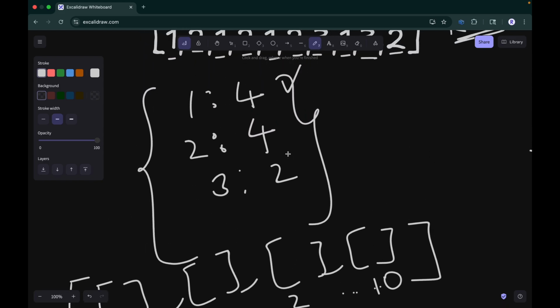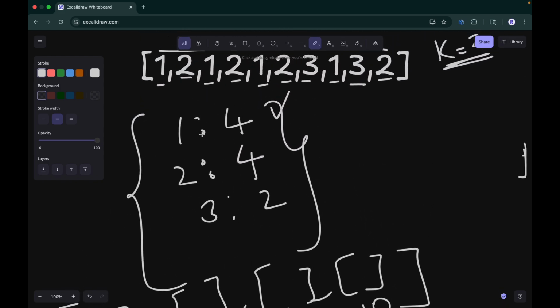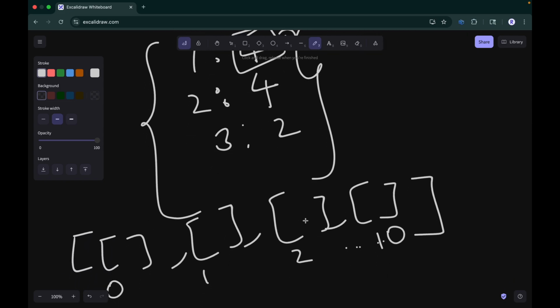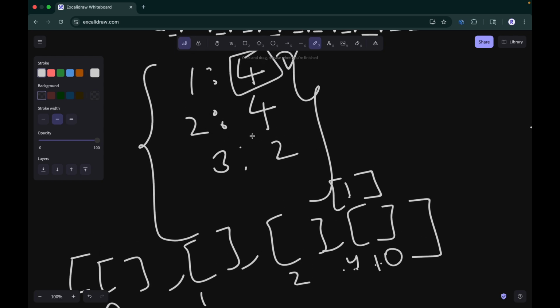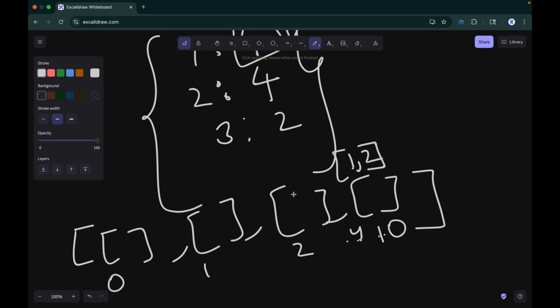Now what we'll do after that is, let's say at index 4, I'll just go to index 4 and add an element of 1. Then at index 4 again, I'll add another element of 2. And at index 3, it will be 2.